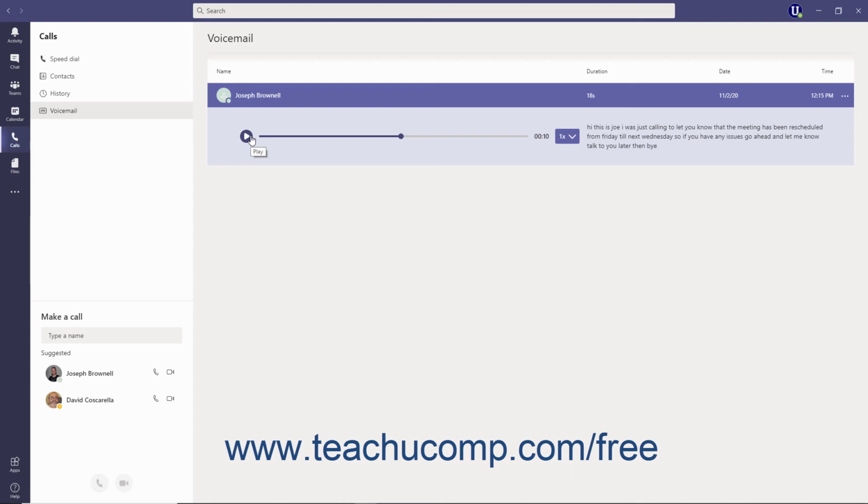You can also speed up or slow down the voicemail's playback. To do this, just click the Playback Speed drop-down to the right of the timeline and make a selection. Then click the Play button again. To mark the voicemail as unread, click the More Actions ellipsis to the right of the entry and select Mark as Unread from the drop-down menu. To delete the voicemail, select the Delete option instead.